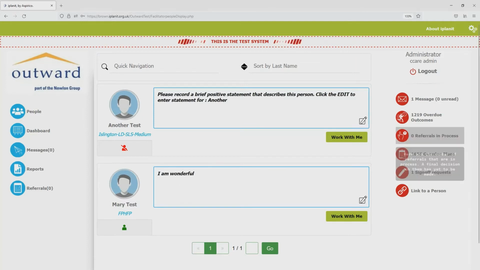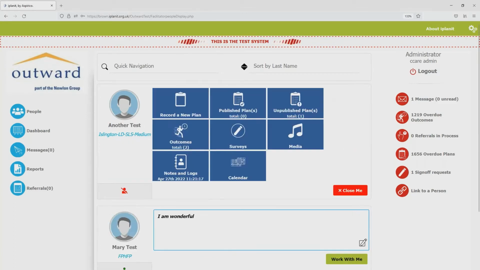So the support plans sit within each individual's record. I'm going to use our test person. We're going to call the man again. And we go into the Work With Me button, and now we can see the different parts of somebody's records, including the media and outcomes, notes and logs, and calendar that we've already looked at.